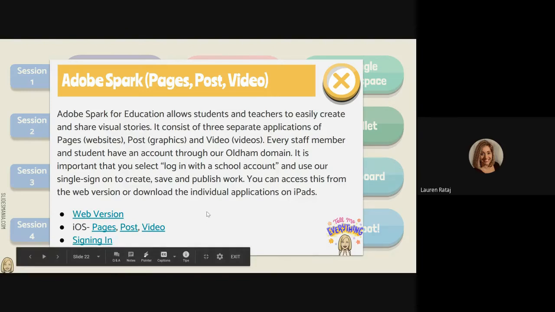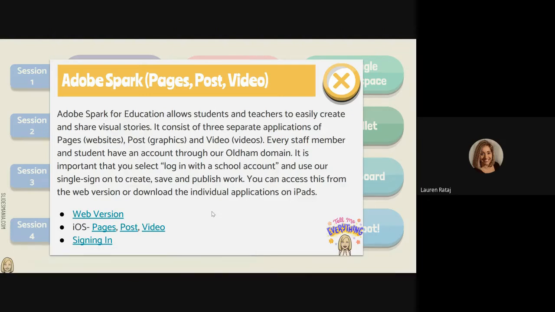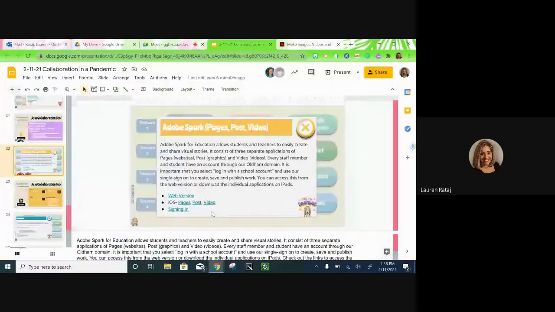If you want to use it, I'm going to show you in a second how to sign in, but if you want to use this video with your students later to remind them how important it is to log in with our school account, you can also visit that link and share that with them as well. So let's go ahead, and I'd like to model this for you from the beginning on how to get on Adobe Spark and how to sign in.